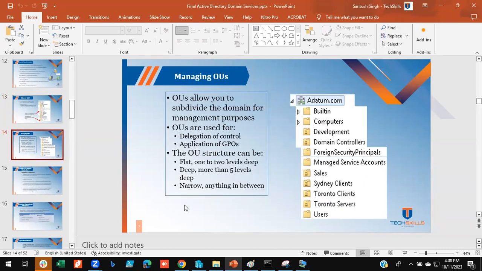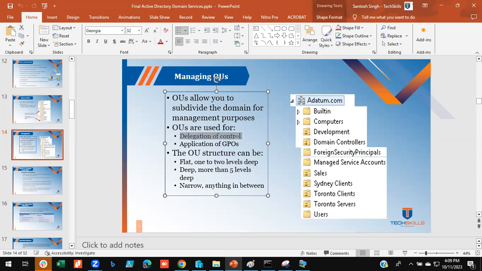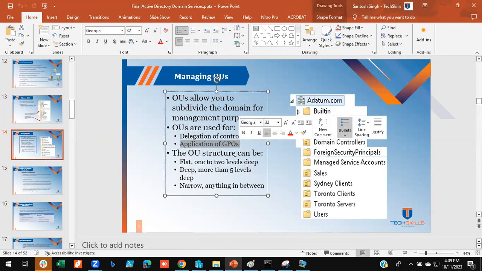Yes, brother. So here you can see, OUs allow you to subdivide the domain for management purposes. And the next thing is, OUs are used for delegation of control and application of GPOs. GPO means Group Policy Object.